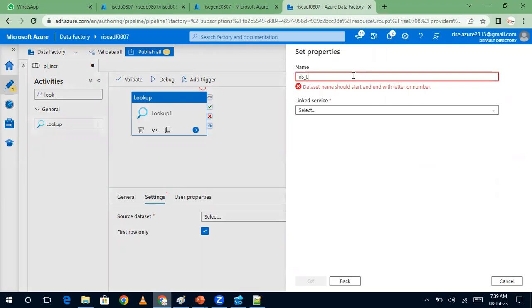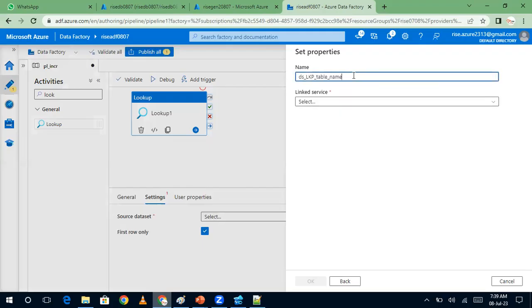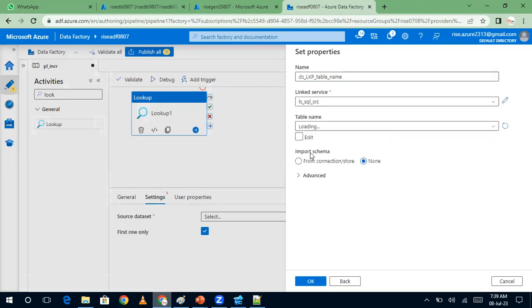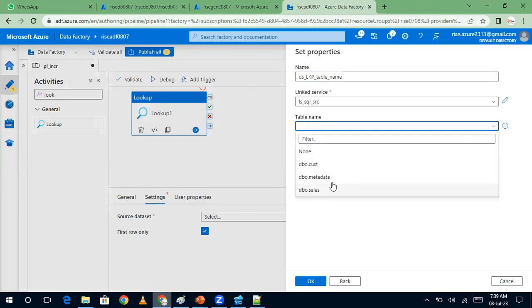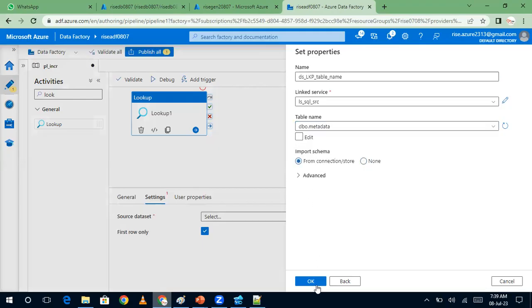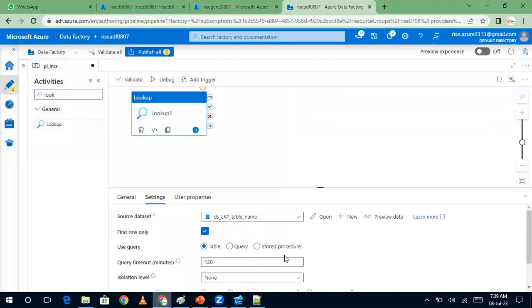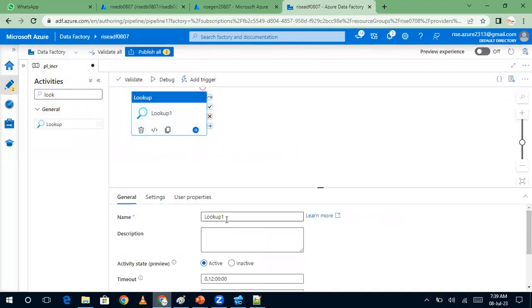So DS lookup to get the table names. Okay, only one linked service. What is the table name? We are trying to read metadata, right? dbo.metadata. Click on OK. And let me edit this lookup name: lookup for table names. Okay. So if I debug this, do I need to change anything?